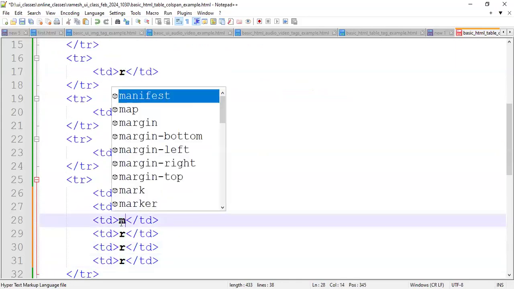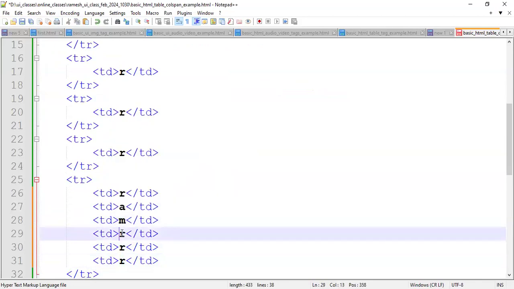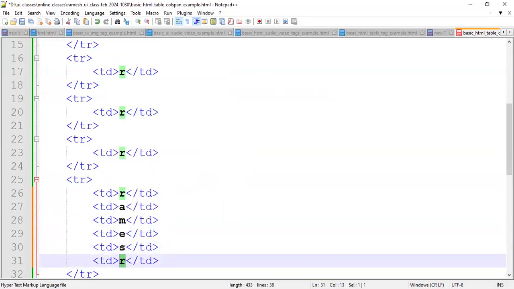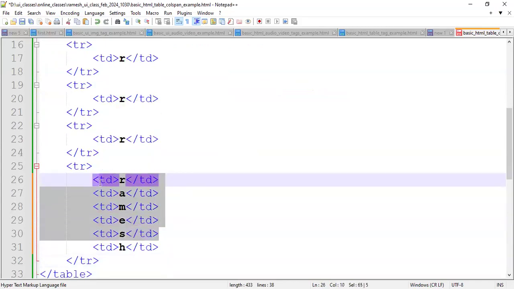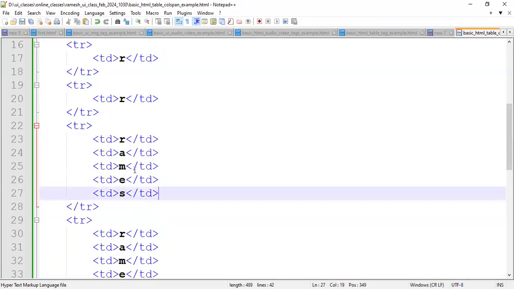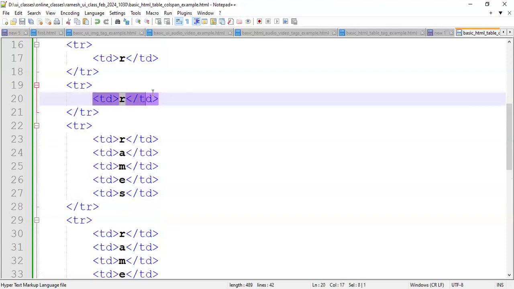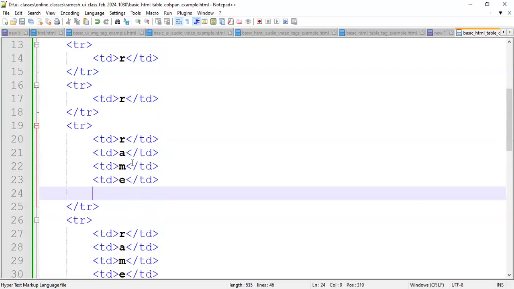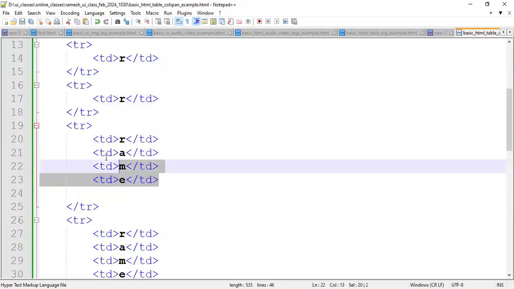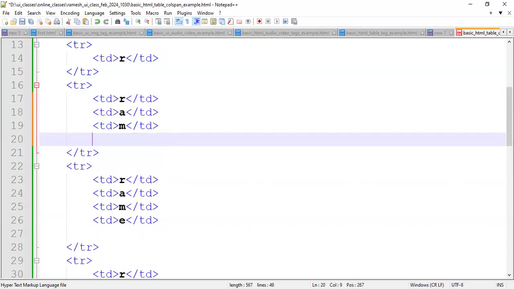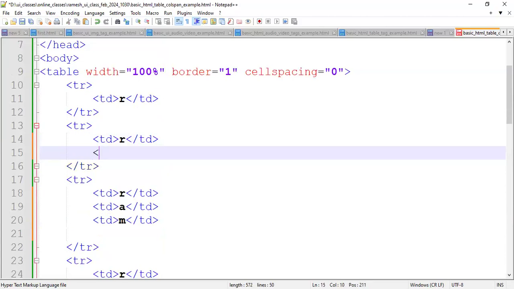RAME, sorry, MESH, and above are, up to here only. RAMES. RAME. RAM. Then after RA.